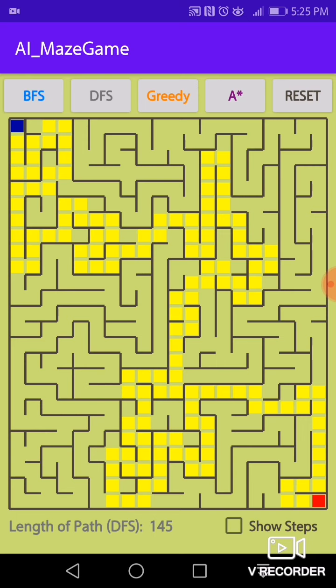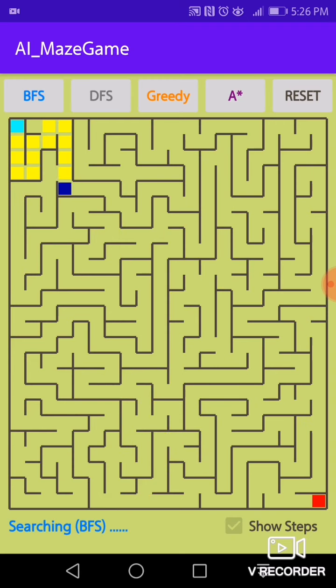Let me introduce another function in this app. This is also the most fantastic function. Show steps checkbox. If you click it and run, you can monitor the whole process step by step while the AI is searching the path. You will see what situation the AI meets and how AI makes the decision.